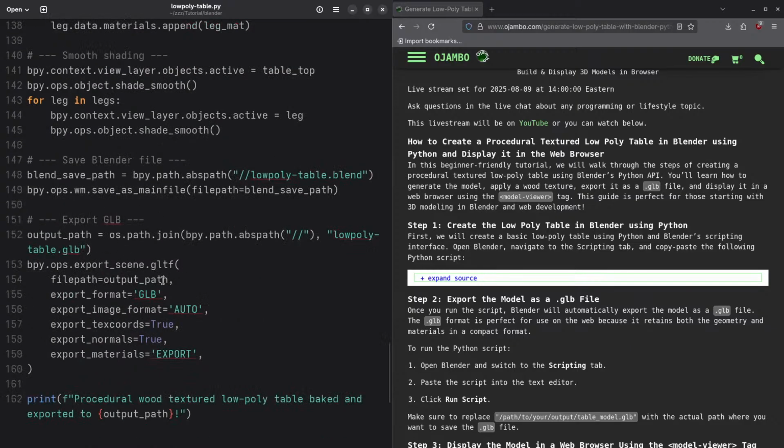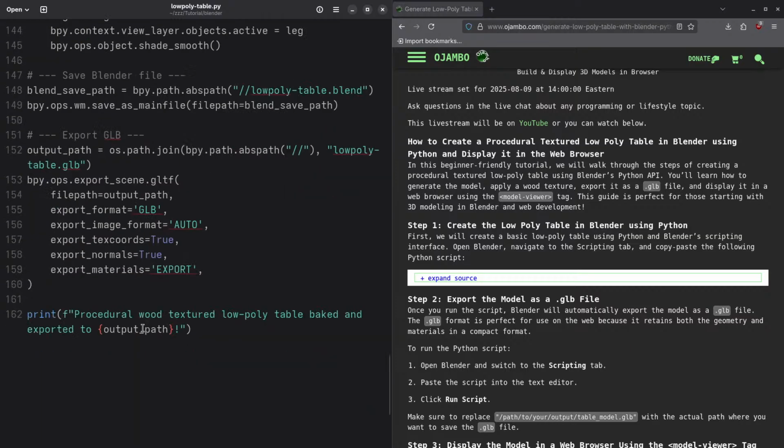Then our export GLB, same path for the output path, and obviously the name. And then you have to use bpy.ops.export_scene.gltf. GLTF by default is a JSON file, meaning it's a text file, but we want the binary, which will be the GLB. That's the export format, and then the export image format will be auto, and the export texture coordinates set to true, export normals set to true, export materials, I have set that to export, and that's it.